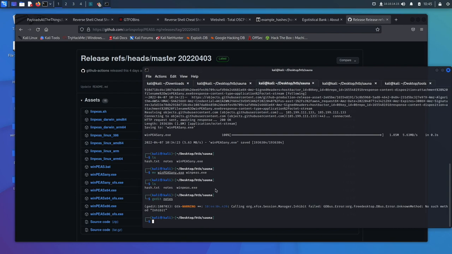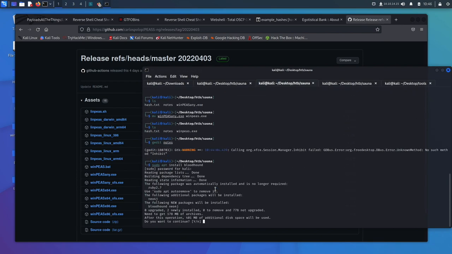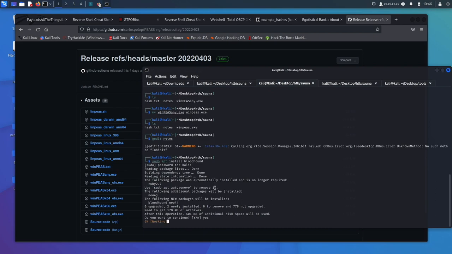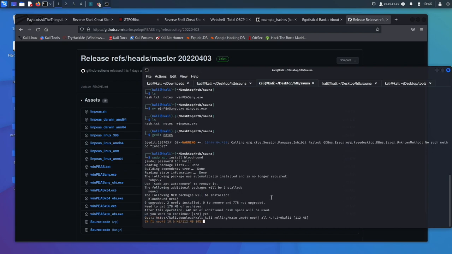So before we run Bloodhound, the first thing we need to do is sudo apt install bloodhound, just like this. We are going to type in yes. And when we install Bloodhound, it's going to go ahead and install the dependencies we need. And one of those is right here, Neo4j, because it's going to use the Neo4j database inside the Bloodhound application. I'm going to go ahead and let this install and then I'll unpause the video once it has finished.